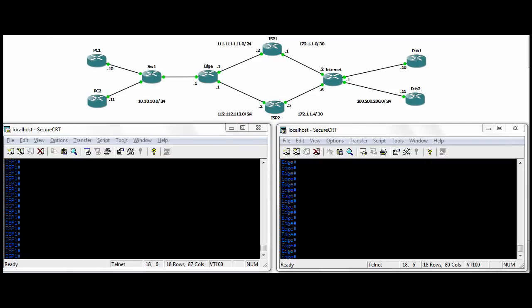Hi all. So today we're going to continue with our Cisco IOS router labs, and we're going to use IP SLA to track a default route out to ISP1, and we'll have a higher cost default route pointing out to ISP2 in the event we lose that track.